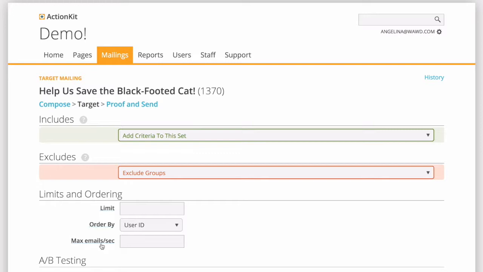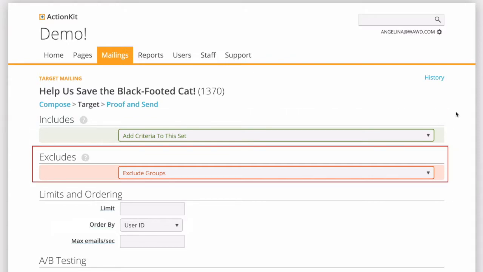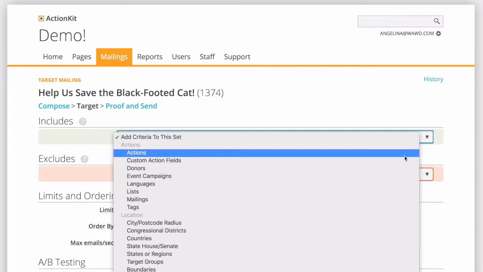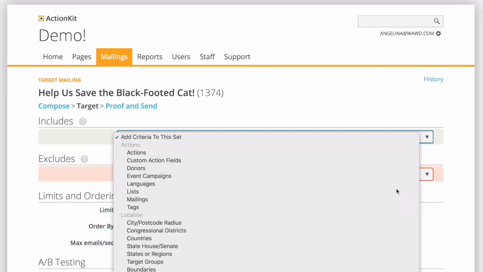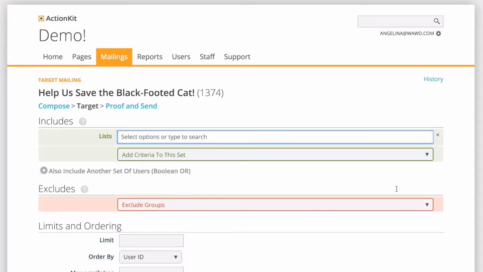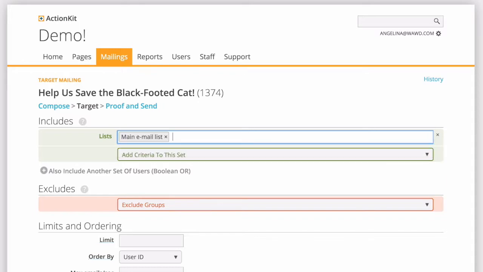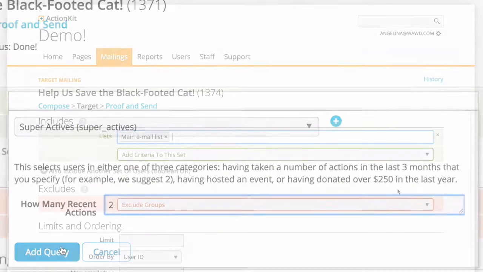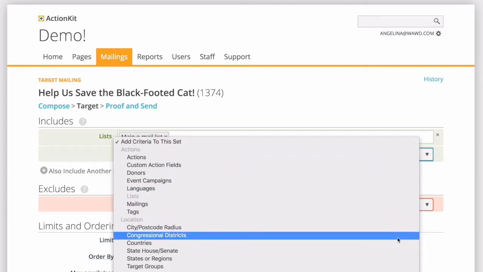On the targeting screen, you'll set criteria for the recipient list. There's an Include section where you define who should receive the mailing and an Exclude section where you define who should not. For both includes and excludes, you can select from a wide variety of targeting criteria, including users' action, mailing and donation history, the mailing list they are subscribed to, and their geographic location, which includes federal and state legislative districts. You can also select from saved reports or write your own SQL if you want to do more complex targeting.